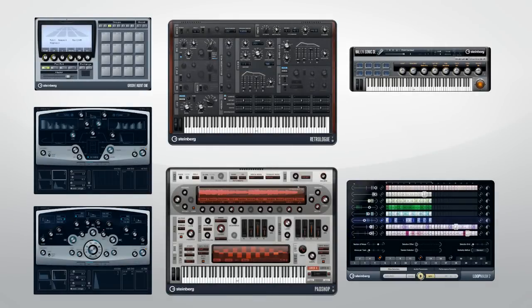Cubase comes with a powerful arsenal of these sound modules called VST instruments. You can use any MIDI controller to trigger them. For this video, we'll use a traditional keyboard as our MIDI controller. Let's look at an example.